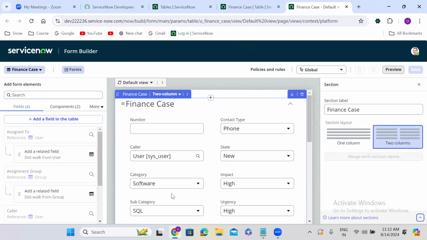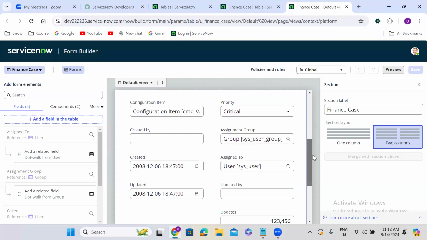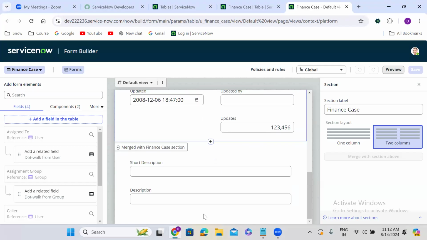We have created all of these fields and we have designed the form. In this form, yesterday we created a section, but we merged that section. You can see it merged with the finance case section. So I merged this one with the section above. Getting my point? So today I am going to create a new section here.